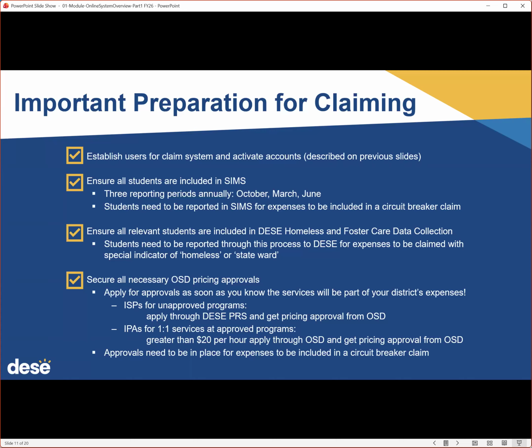Second here is to please ensure that all students are included in your SIMS reporting. As you're probably aware, there's 3 different periods where the students that are enrolled in your district are reported to DESE: October, March, and June. You need to make sure that you're reporting accurately, because if a student is not in SIMS, they will not be able to be included on a circuit breaker claim.